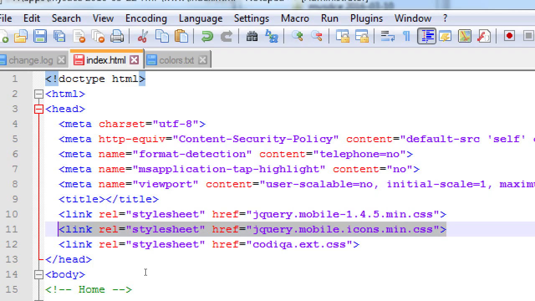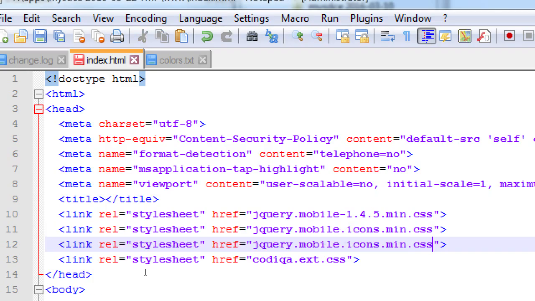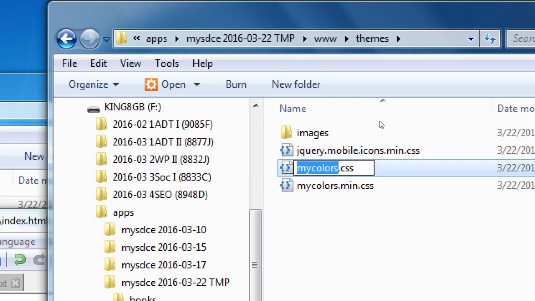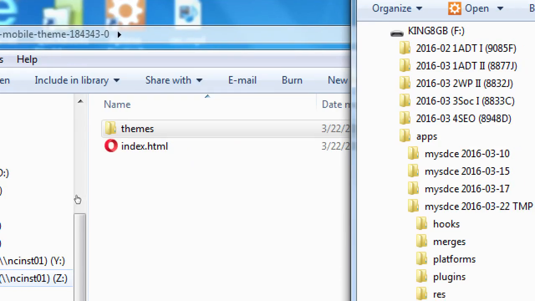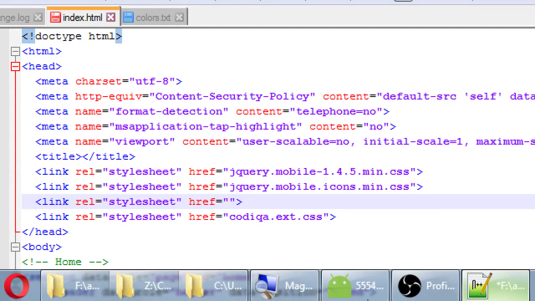Maybe to save some effort, I'm going to copy line 11 and paste it to line 12, and then I just need to set my href to my file that I forgot what I called, mycolors.css. Actually, .min.css. The minified version, the compressed version. That should be all we need. The hard part was designing it and then adding the code, which is easy. It's just a link to a couple CSS files.